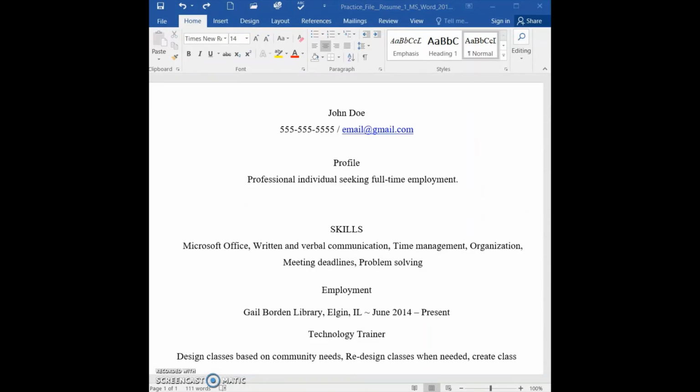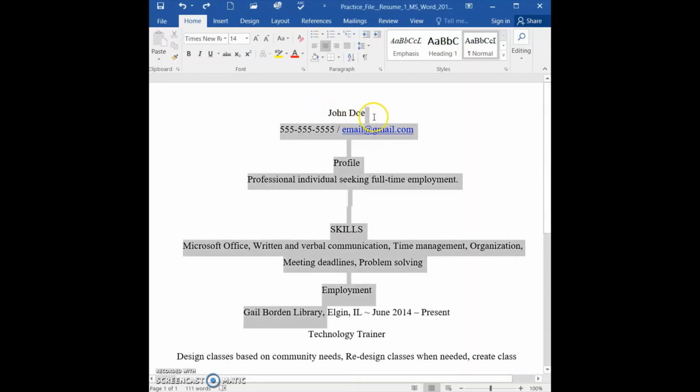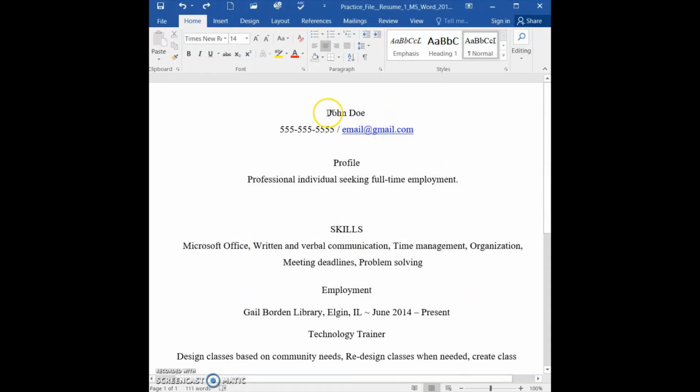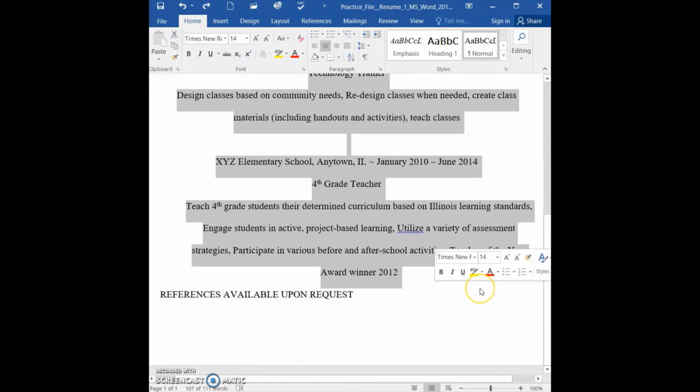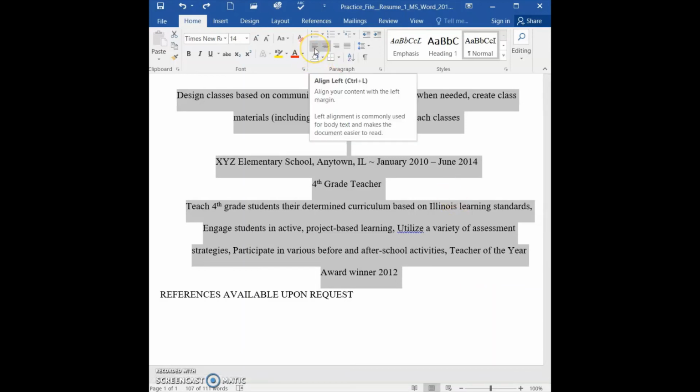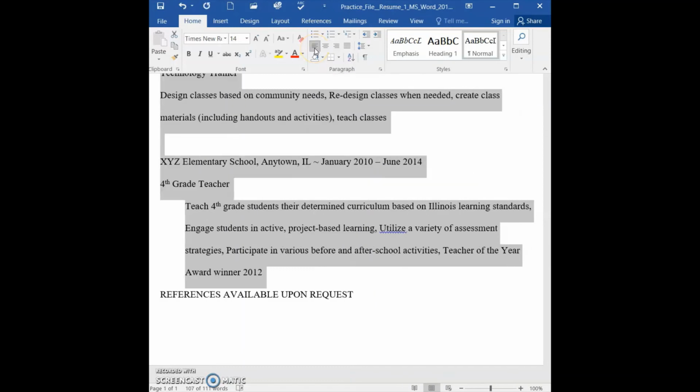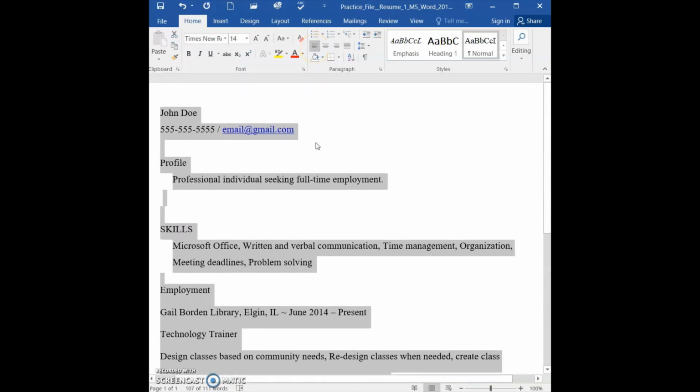Okay, and so now I'm going to demonstrate the different ways we can align our text. So what I'm going to do is I'm going to highlight everything on this page. I'm going to highlight everything. And so first I'm going to align text to the left. So this is the button that allows us to align text to the left margin. So that one is going to be the first one right here. So I'm just going to click on that. And there we go. Everything has been aligned to the left.